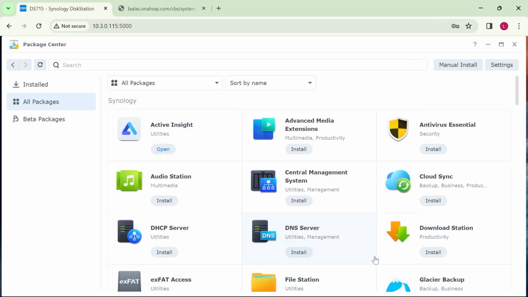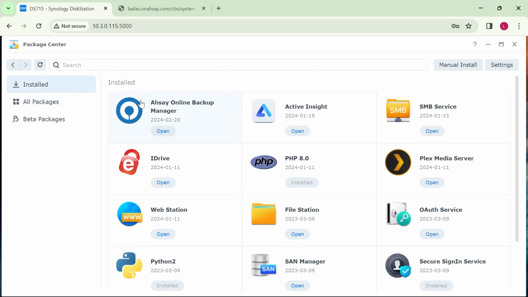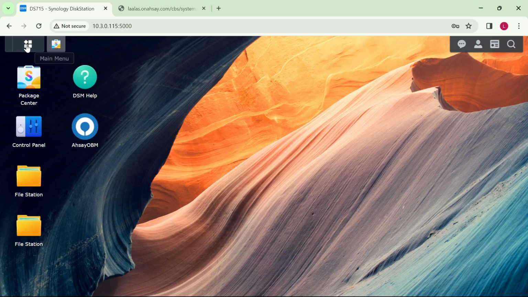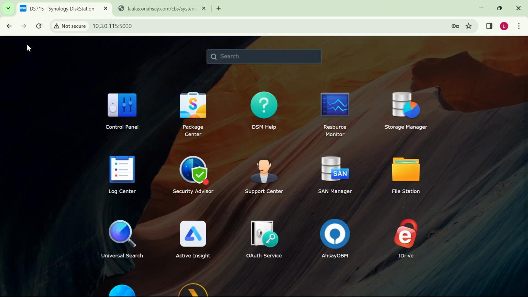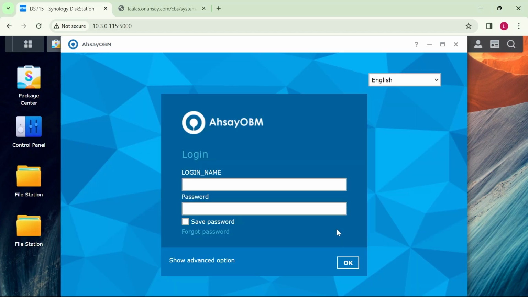Once the installation has been successfully completed, click on Installed, and you'll see the Ahsay Online Backup Manager listed among the other packages. To launch AhsayOBM, you can click on Open, or go to the main menu by minimizing this window and click this icon right here. Then, click on the AhsayOBM icon. This will prompt the AhsayOBM window. Once you're redirected to the login page of AhsayOBM, enter your login credentials to access your account.